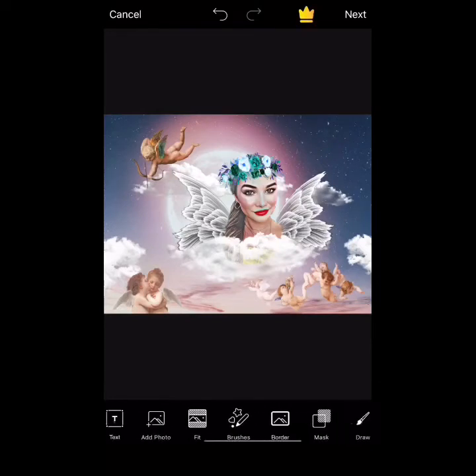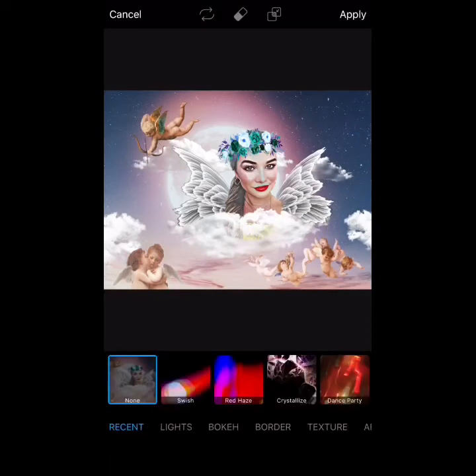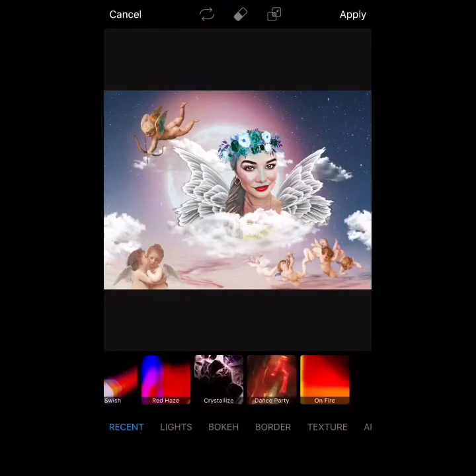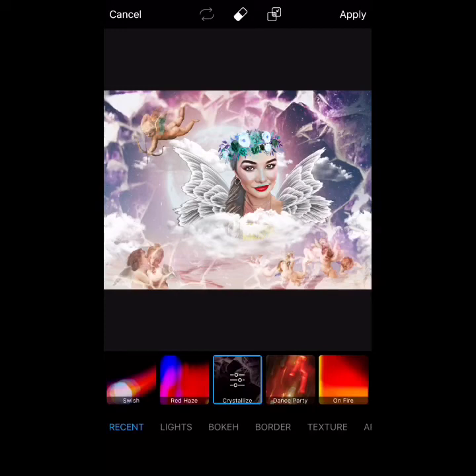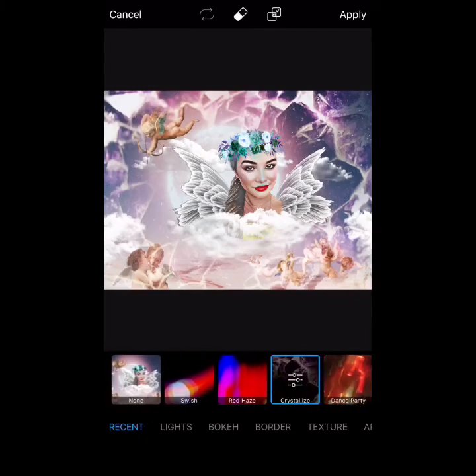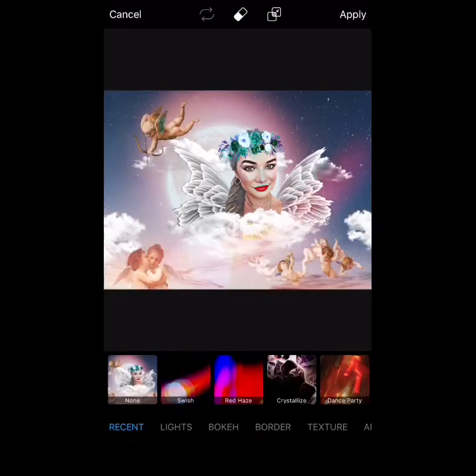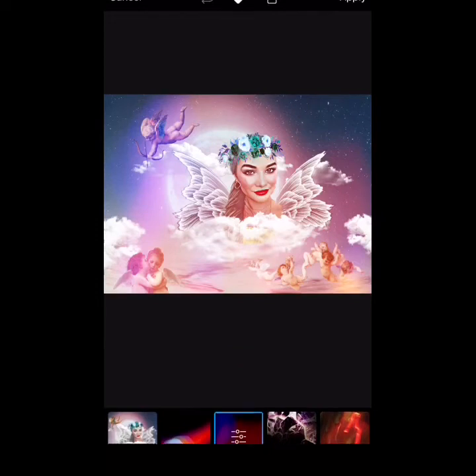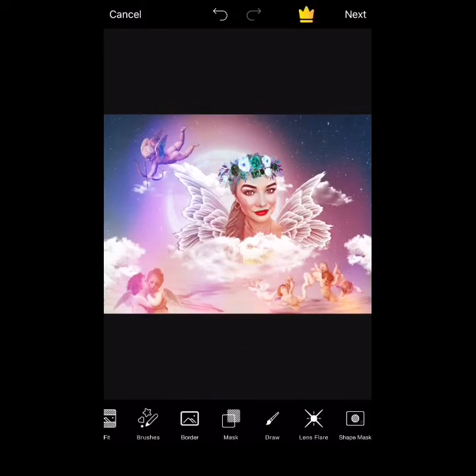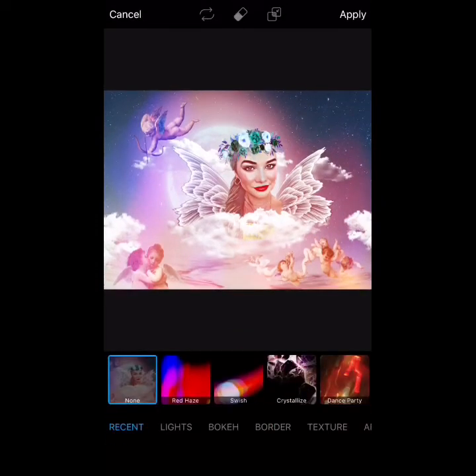I think the first thing I do is go into masks, because I'm going to add a mask to the photo to make the lighting look nicer and more mystical. I love the crystallized mask, but it's not appropriate for this one. I'm going to use the red haze mask first, which is going to make it look more mystical. And then Swish is also one of my favorites, so I'm going to use that on top. You will see very shortly. So I've applied red haze.